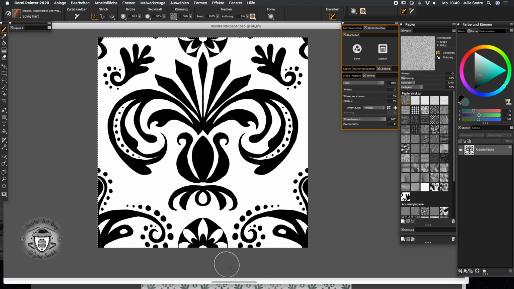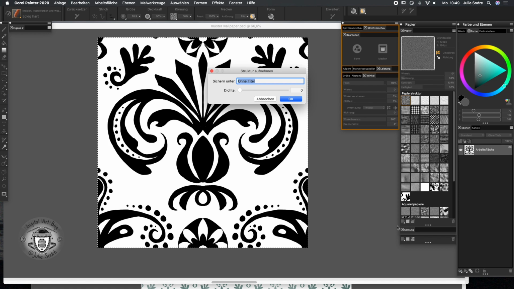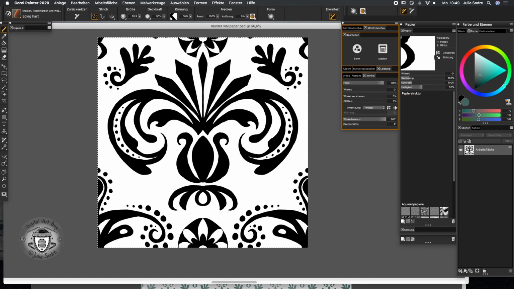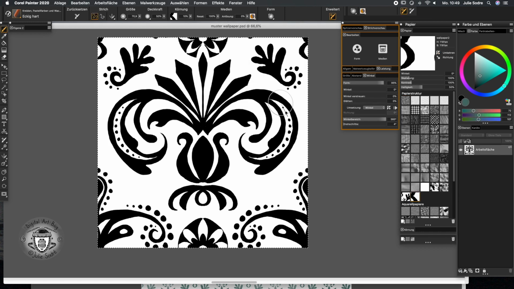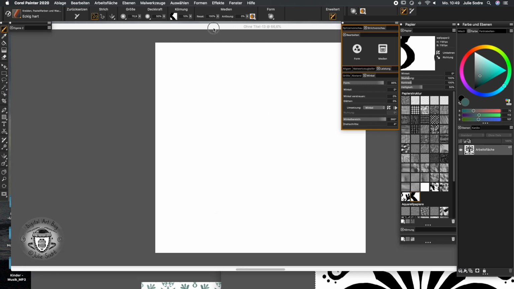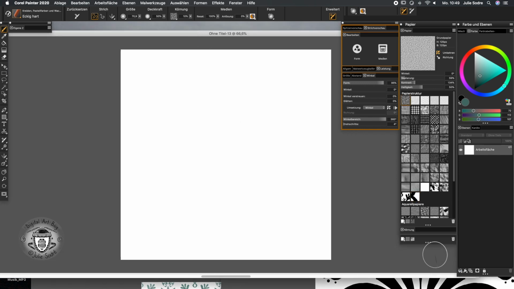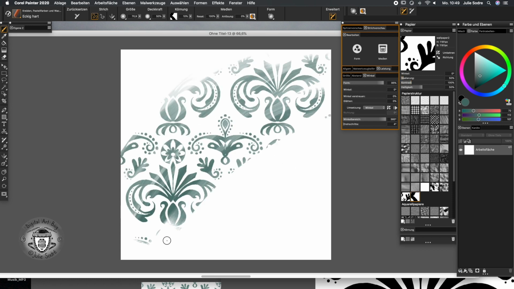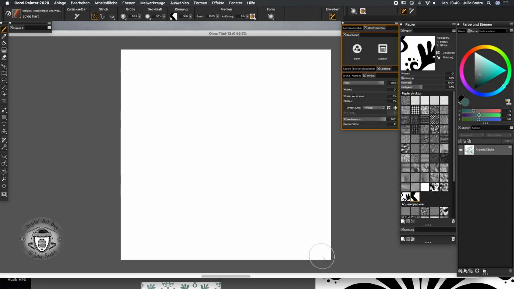I could select it all and I could go to paper and I could just say wallpaper 2, save us a few steps, and I have now one image up here. I could just select my wallpaper. It's going to be quite large, so I'm going to make it a little bit smaller. I could do it even smaller.